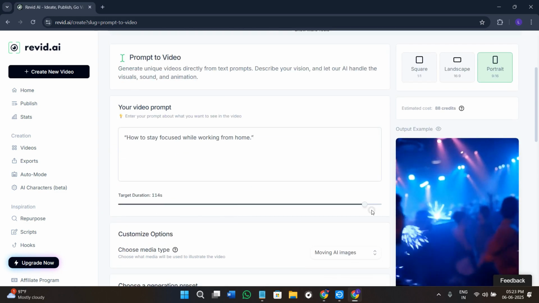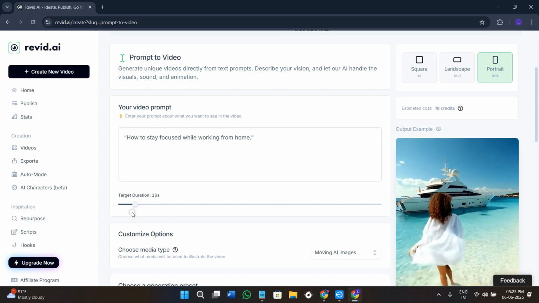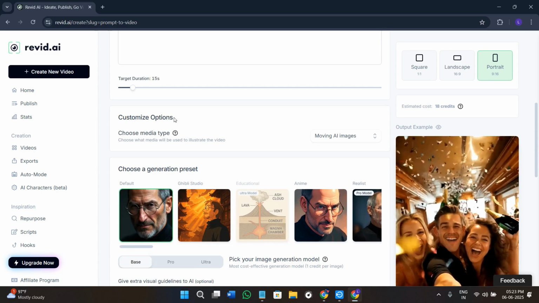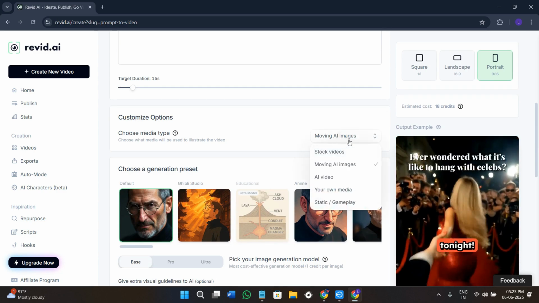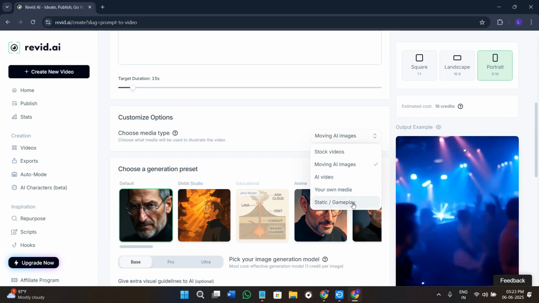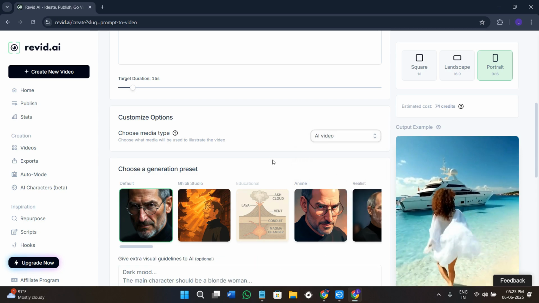Then you can use this slider in order to choose the target duration. For this video, I'm just gonna keep it on 15 seconds. Then you need to scroll down and select the customize option. Over here, you will see moving AI images, stock videos, AI video, your own media, and static gameplay. So let's say I want to create the AI video.